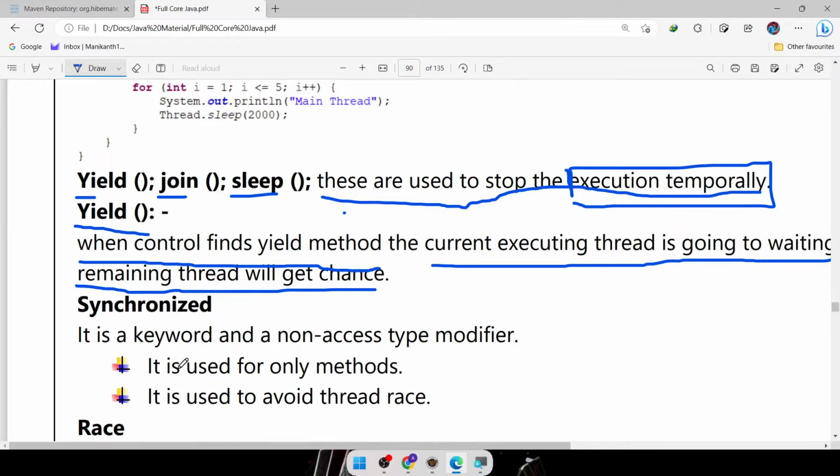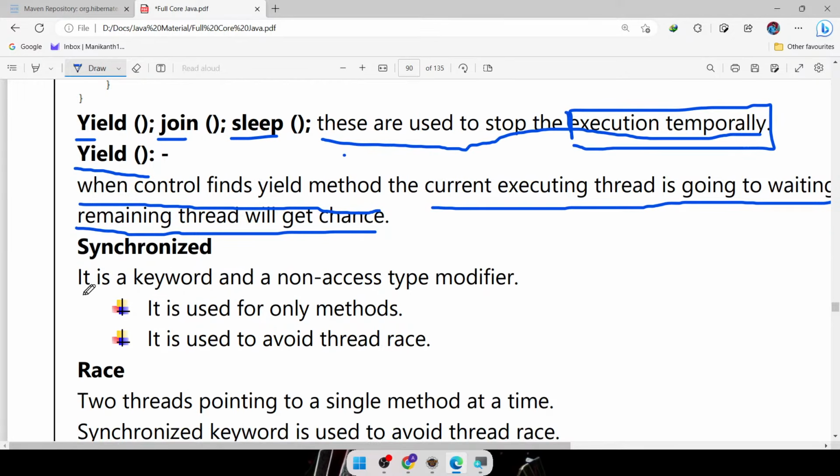Synchronized. Now we are in synchronized. It is an important topic, guys. Because while discussing strings and collections, every time we have seen this synchronized, you may get very confused with what is synchronized. Synchronized is a keyword, a non-access type modifier. It is used only for methods, guys.